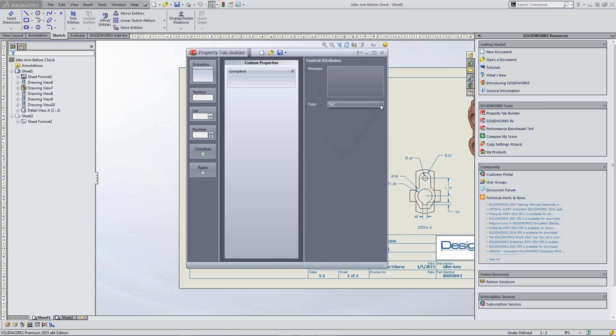One really important thing before you get started, make sure you choose the type of property tab that you're going to be creating. You can create them for parts, assemblies, drawings, or weldments. So make sure you select drawing if you're going to be working in a drawing, or it won't show up in that context. Okay, so you always start with a group box, and then you can add these other features inside of that group box. Let's start by just giving this a name. I'm going to say drawn by. And this is just the title of that group box.